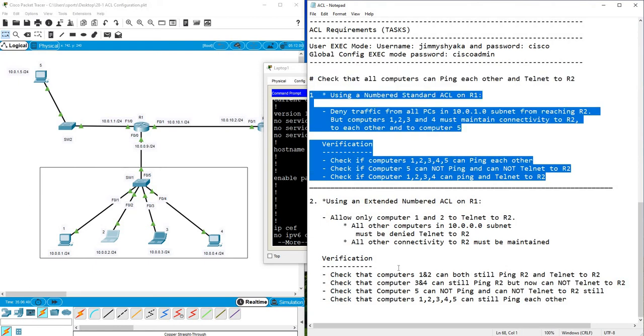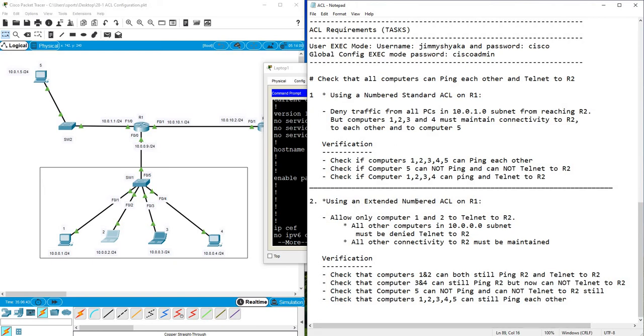Okay, this is done. Next, we're going to configure extended numbered ACLs on router 1 to allow only computer 1 and 2 to telnet to R2, and then we're going to deny every other computer that's in this subnet. So that means 3 and 4 are going to be denied the telnet session towards R2. But all other connectivity to R2 must be maintained. That means all computers down here should still be able to ping R2, but only these 2 should be able to telnet to R2. 3 and 4 should not be allowed to telnet to R2. And also, all 5 computers should still have the ability to ping each other.